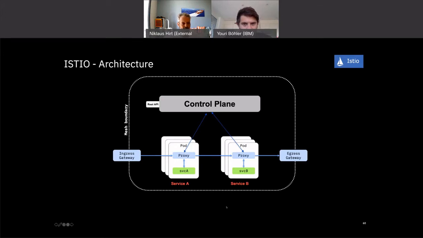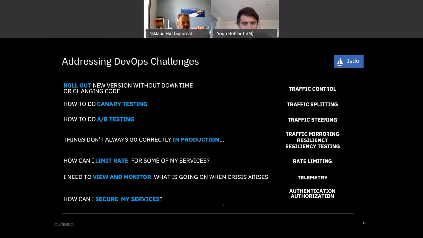But just very rapidly, what can you do with that? You can do traffic control, canary testing, and A/B testing. So that's stuff where you can say, okay, I have a version 1 and a version 2 of my pod. You can deploy version 2, and you already have version 1. And then you can say, okay, now I want to start routing 5% of all the traffic to my version 2. And then you see how it goes. And then, if everything's okay, you route 25% to V2.